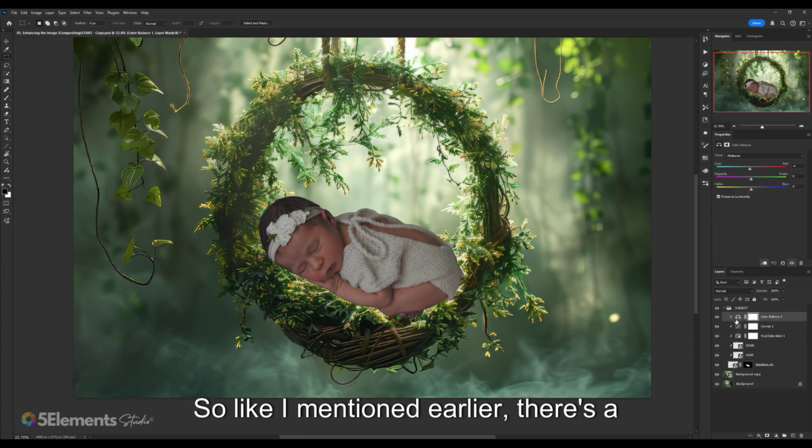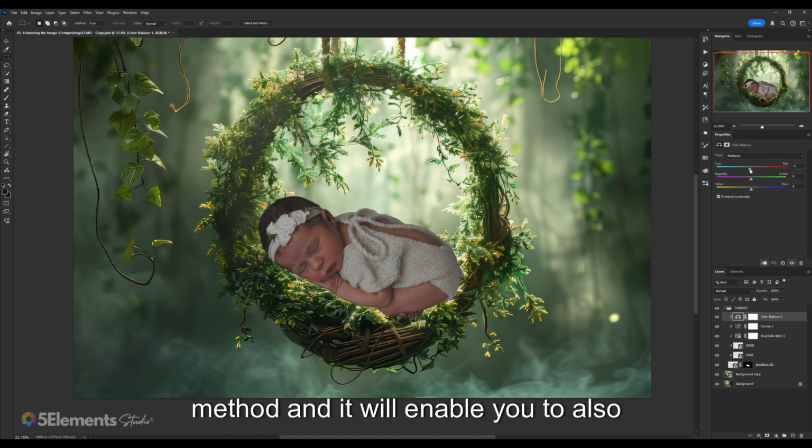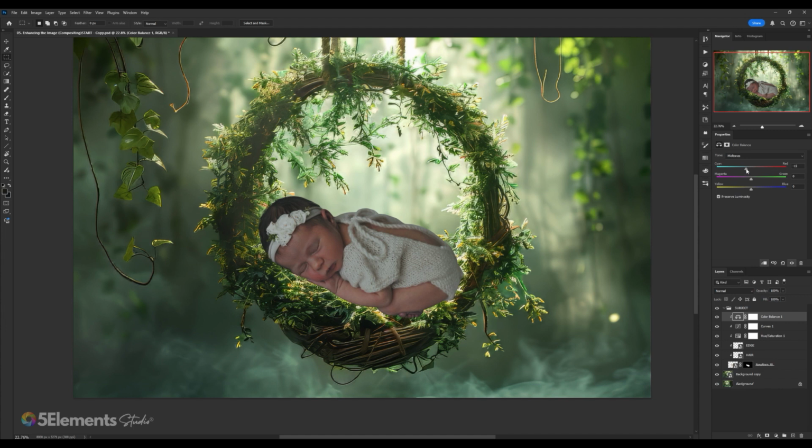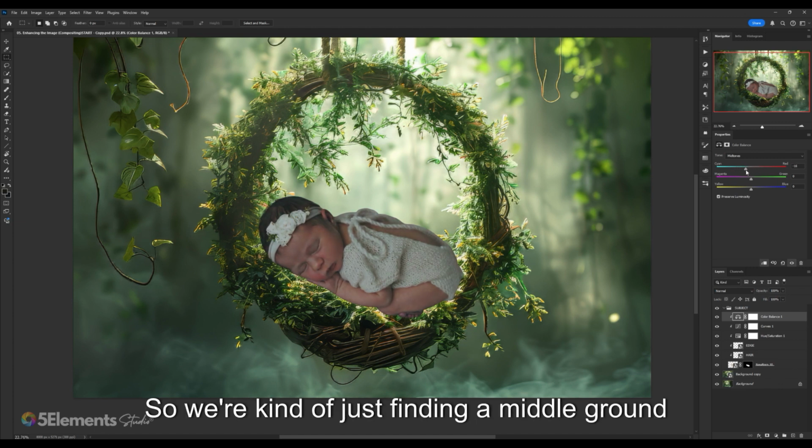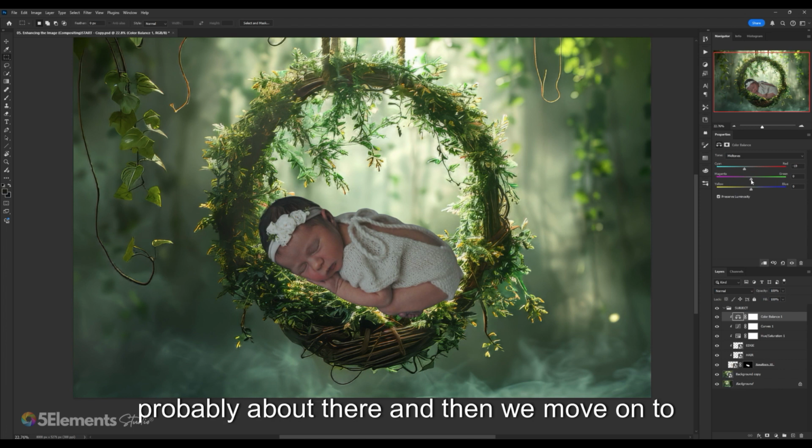Like I mentioned earlier, there are a number of ways to do this, but in my experience, this is probably the most straightforward method, and it will enable you to also learn about matching subjects into a scene. So I'm going to move the first slider here, and you can tell that's too red and that's too much cyan. So we're finding a middle ground, probably about there.